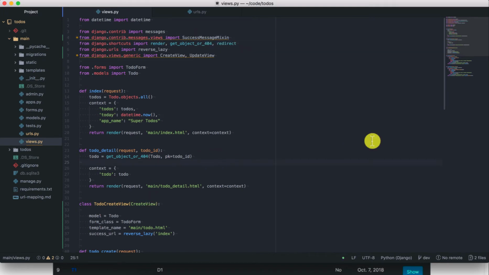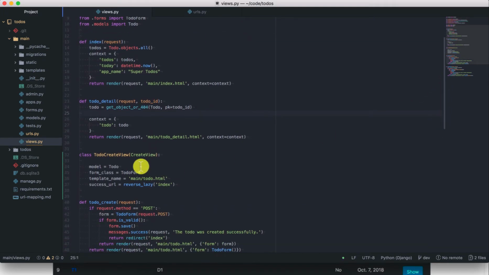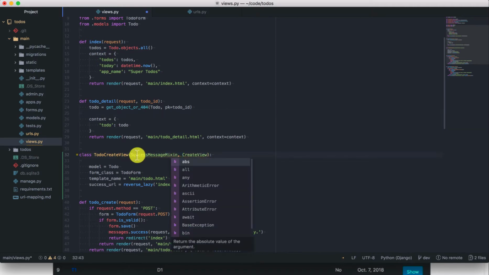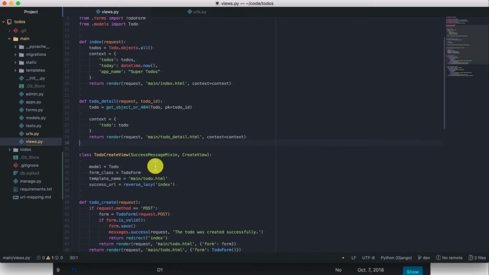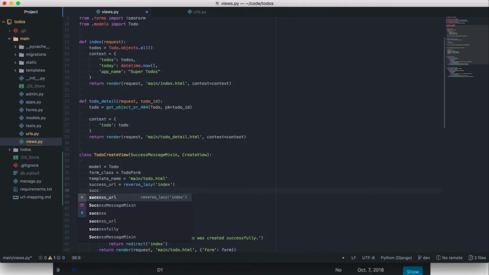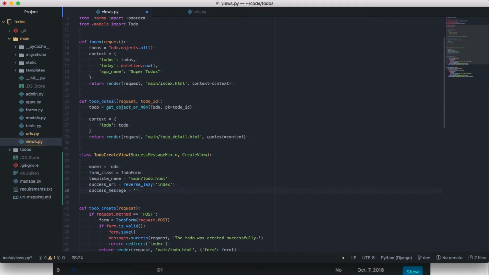Yeah, and let's add that one in our ToDoCreateView. So the mixins should come to the left of your class declaration. In this case, we have it there. The SuccessMessageMixin adds a variable on the class which you can use to declare the success message. So let's say success_message is "To do has been created successfully."